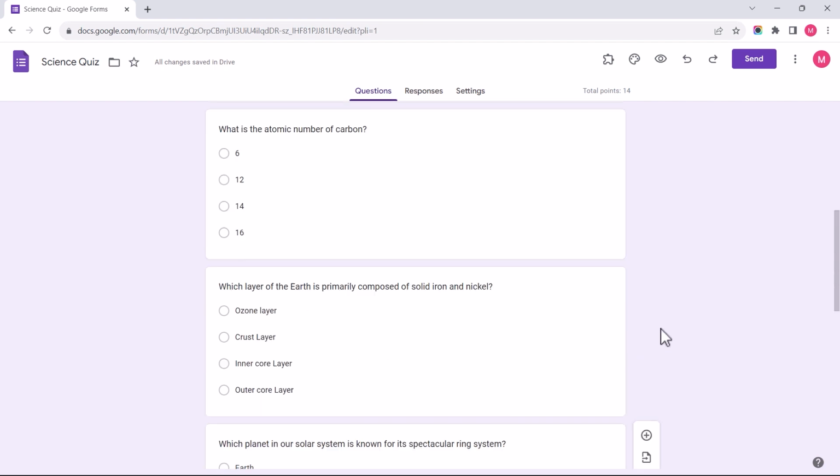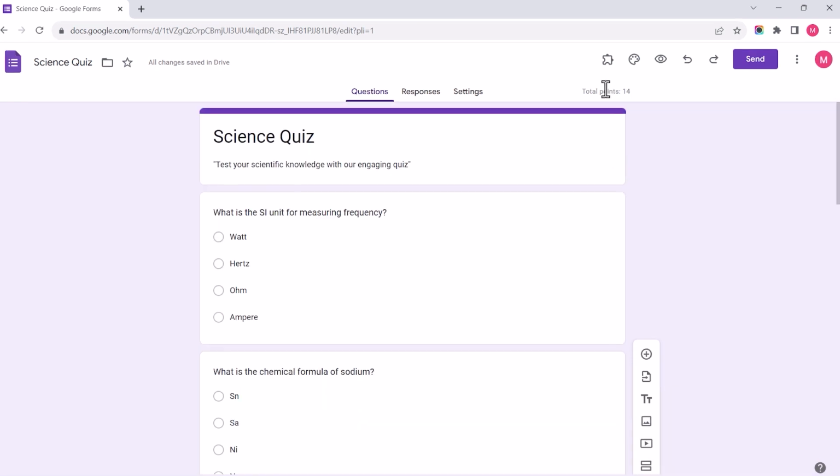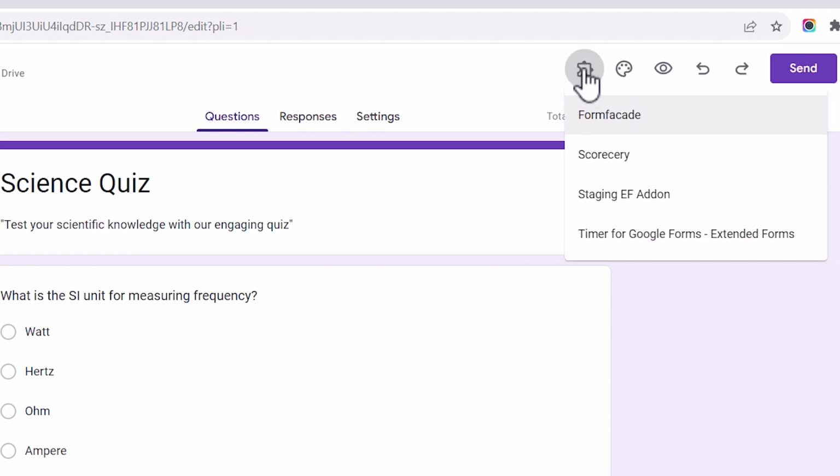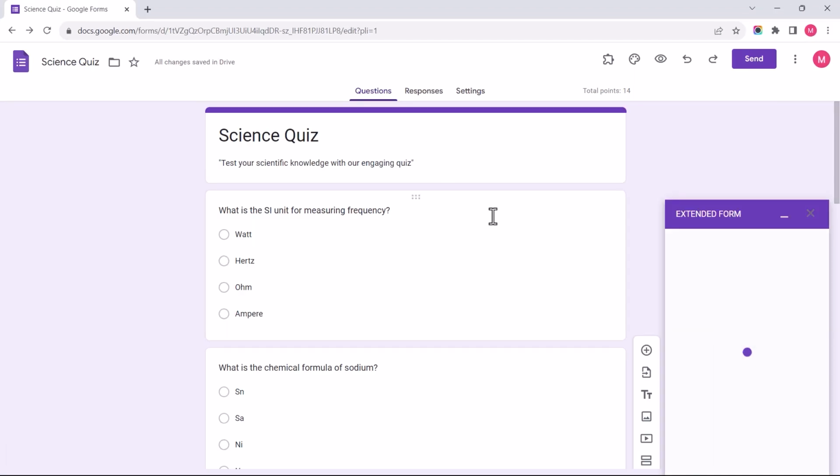Moving forward, after the point values are added, we will configure ExtendedForms. I click on the puzzle shape icon. That is, the add-ons option. Then go to ExtendedForms, click on Configure, and a settings box will appear.